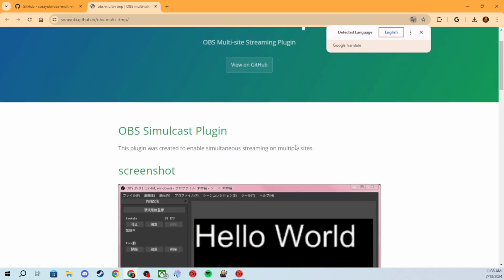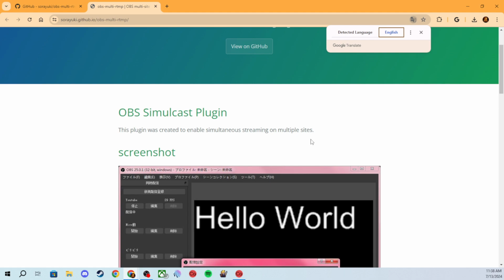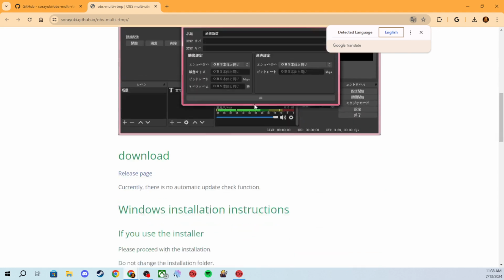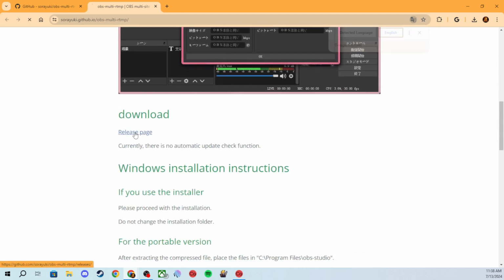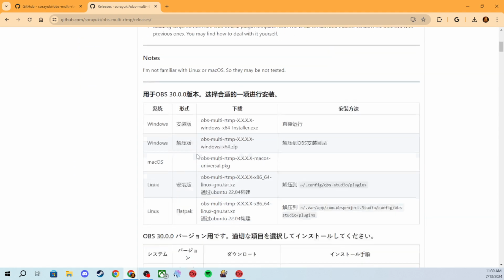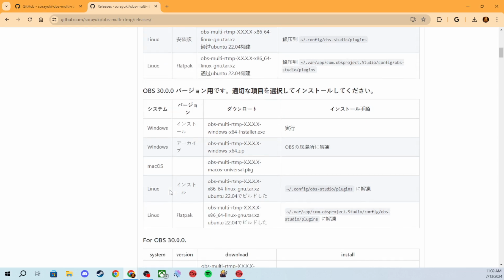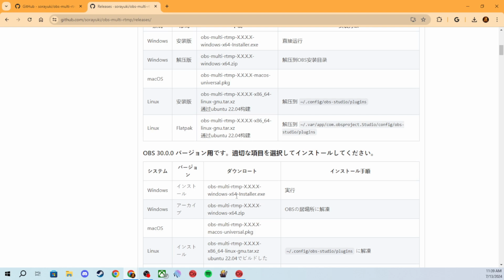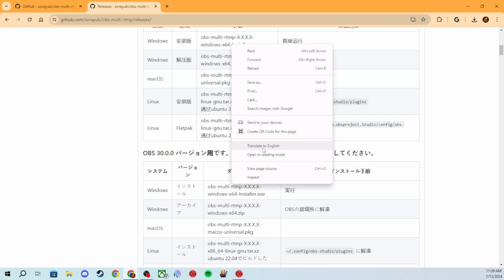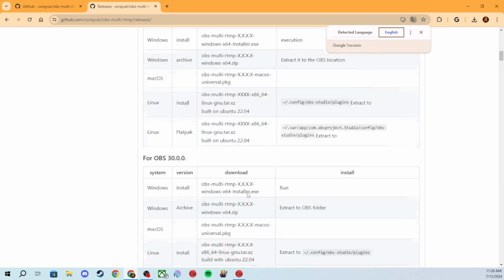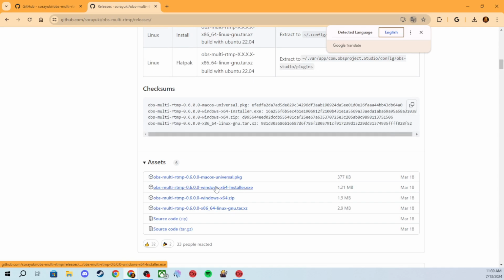Translate it to English. The plugin was created to enable simultaneous streaming on multiple sites. Download page is here, so this you would click on. It would show you which one's the download. Obviously, you would want the one that says Windows, so the 64-bit. You would want the installer, obviously. So you would click one of these, it would say install, and yeah, down here, assets. So you would go to the one that says installer.